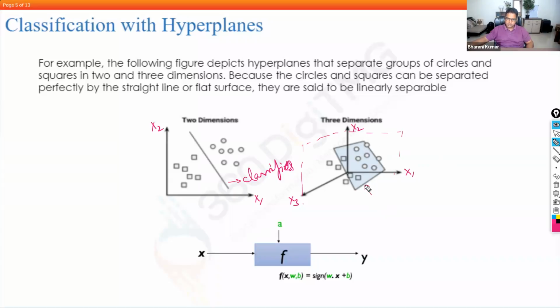If you take this glass and insert the glass like that in the space, all the points which fall above would belong to the circle class, and all the points below would belong to the square class. And this is called a hyperplane. This glass is called a hyperplane, which segregates these two classes.